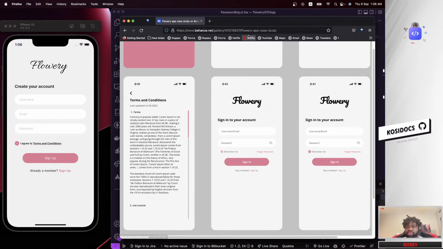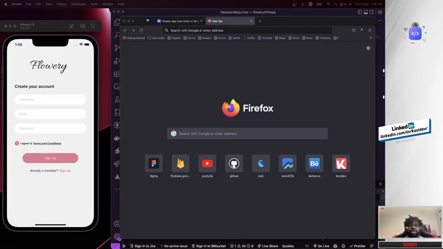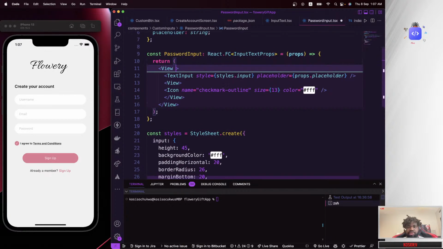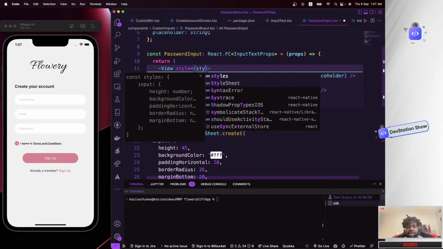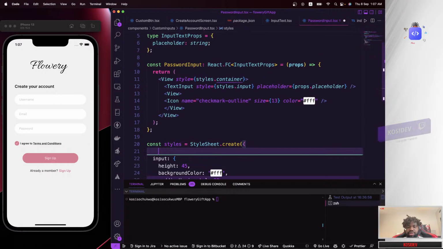Let's see if there's a way to create a Z stack, because in Flutter you can easily achieve that by using a Z stack to place something above the other view. Okay, CSS, yeah, CSS is Z stack. You can actually use that. Let's try that out before searching through the internet. I'm going to add some style in here. This is style equals styles.container.